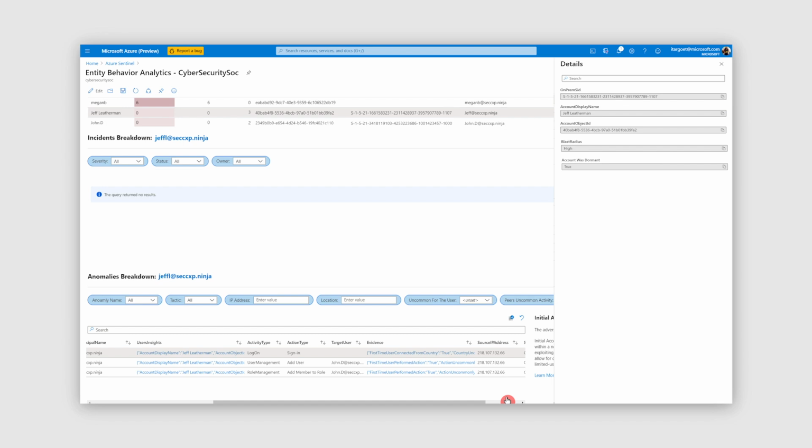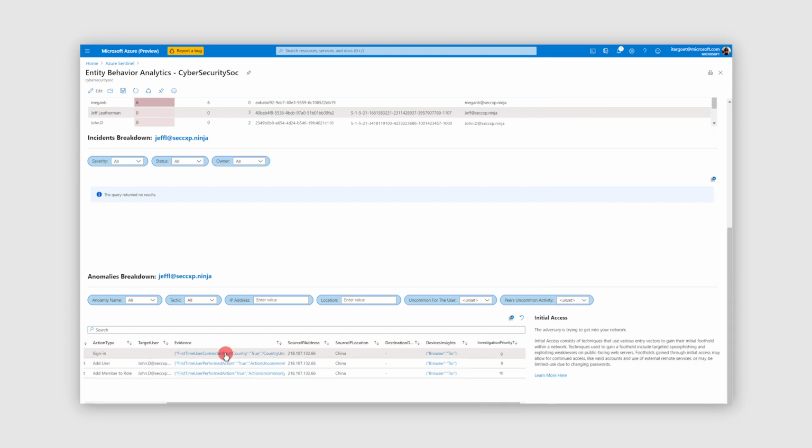And I can see that Jeff's account was dormant up until this activity. Scrolling further, I can see that this was an AAD sign-in activity originated in China via Tor browser. And it got an investigation priority score of 9, meaning it highly deviates from the user profile. Clicking on evidence will shed some more light.